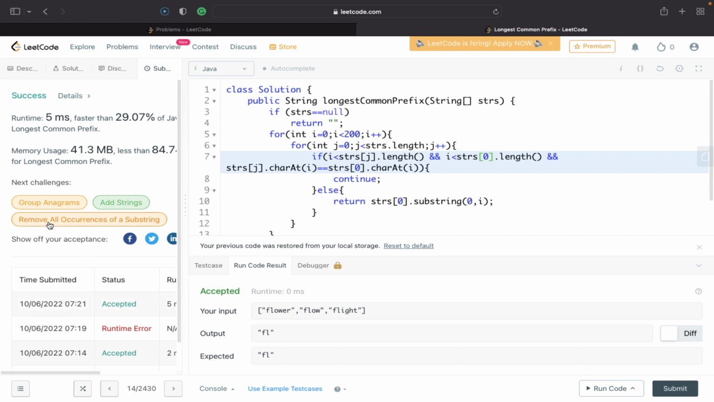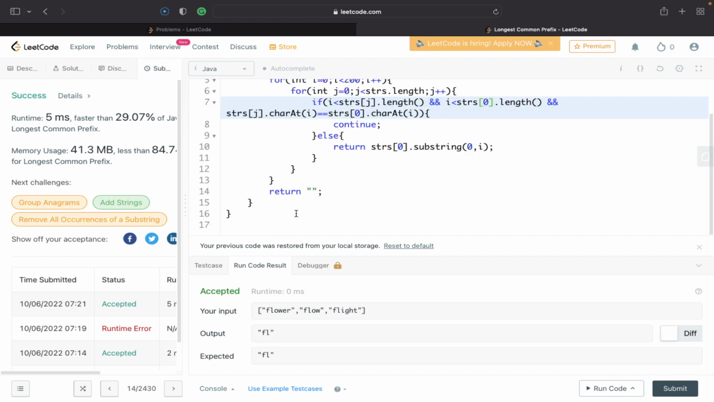So we got accepted, and the runtime is 5 milliseconds. This is not the exact runtime. You will get variable runtimes on each submission for the same solution, but anyway it's not a very fast solution, as you can see. Okay, let's try with the sort solution.